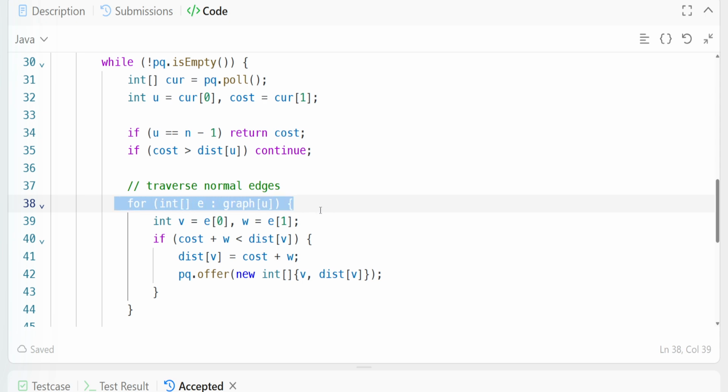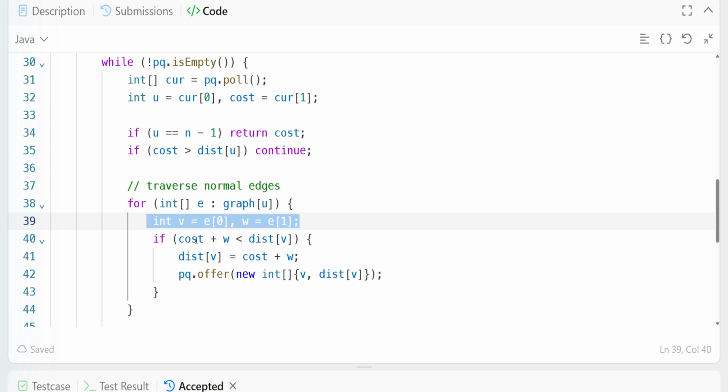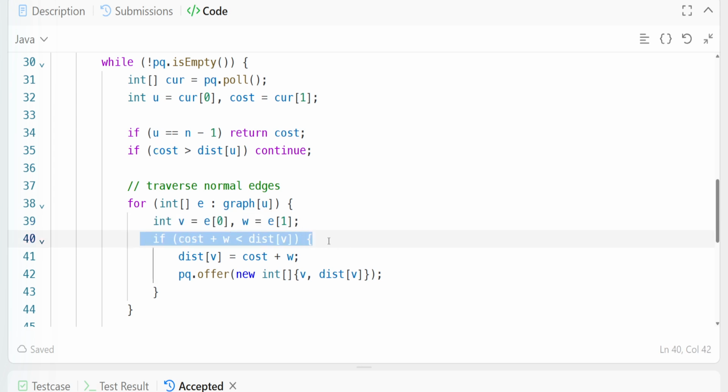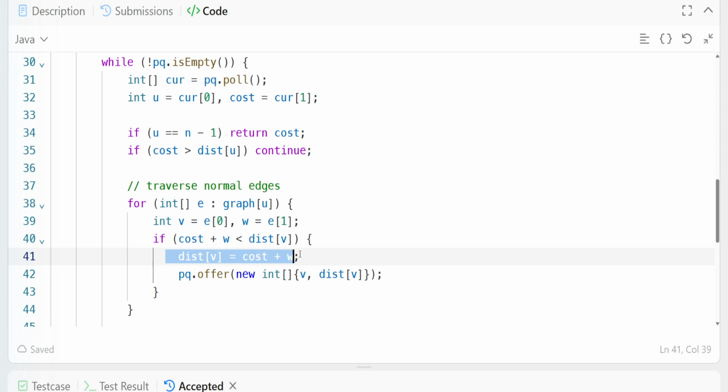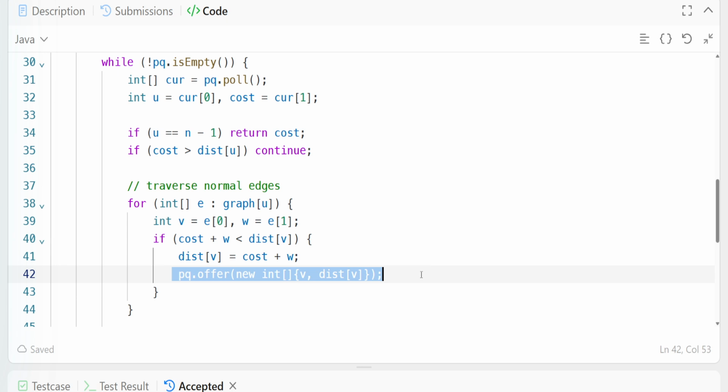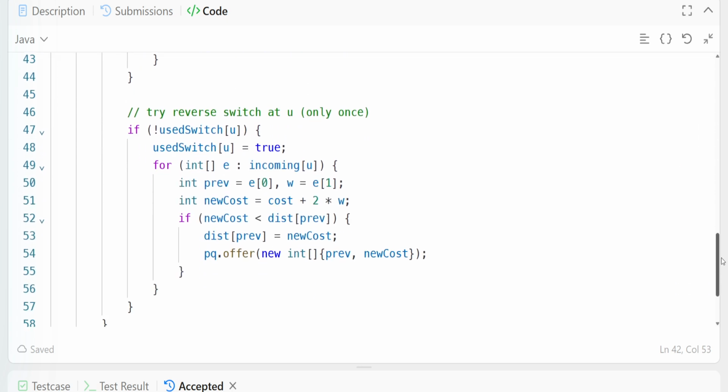Now check the normal edges, you get the normal edges and their weight. Just check if the cost is less than the existing value at v, then update it with the cost, because we have to find the minimum. And then you put the next node into the queue. I know you know the BFS, right, that you will apply. Then you will check whether it is visited or not. So each time we traverse that, we'll mark it as true.